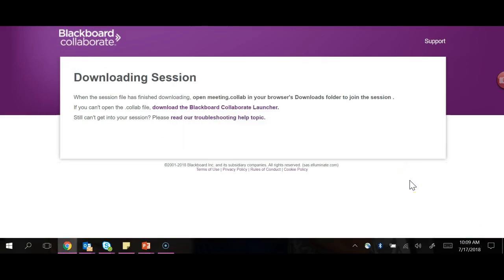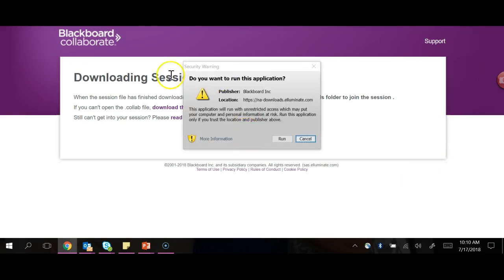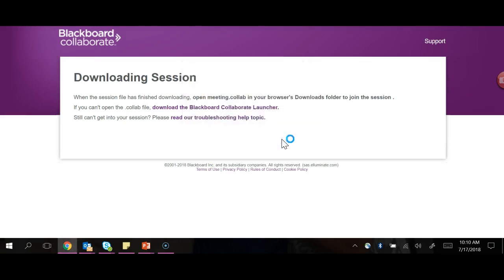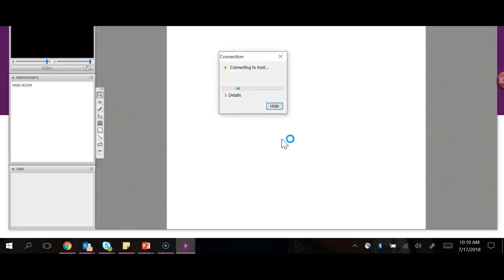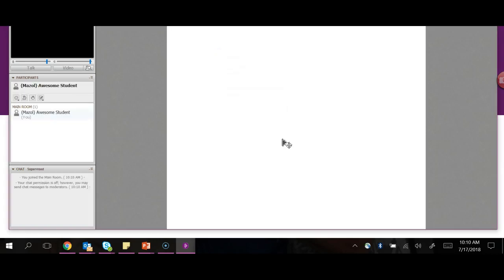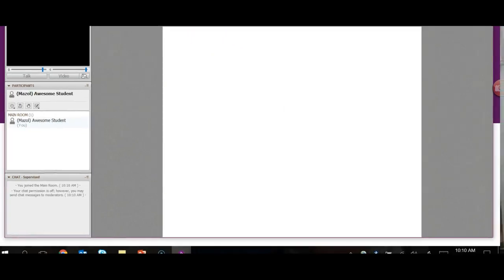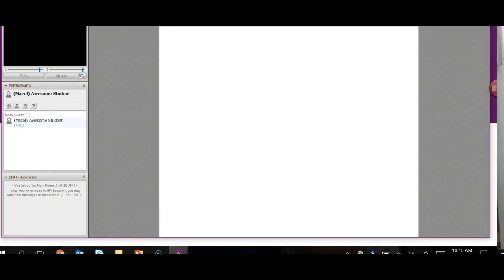So I'm going to do that. And after you restart your computer and you click to enter the session where you put in your last name and all that good stuff, you click and it will take you to this. It might take a minute or two. Do you want to run this application? Yes. And then you just let it do its thing. This is one of the reasons why you want to give yourself about 5 minutes prior to live lesson start time to go ahead and log in. You'll see the Blackboard Collaborate launcher, and then you'll connect to the host, and boom, you are in the live lesson.